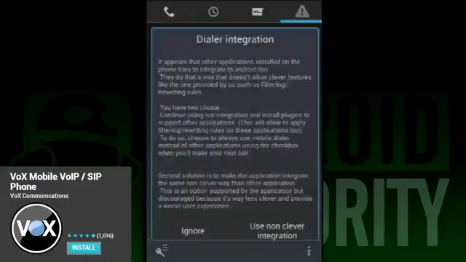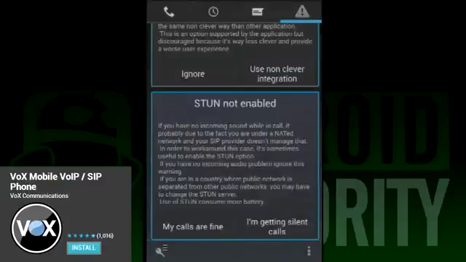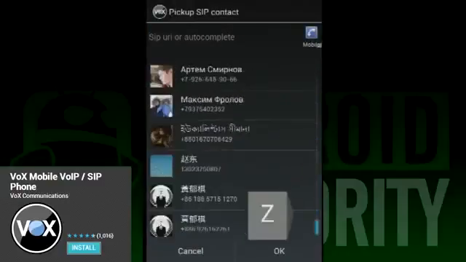The main interface is a dialer, and you have to use the menu button to see the rest of the app. You can also send SMS messages from your Vox account, and it deducts from your minutes.